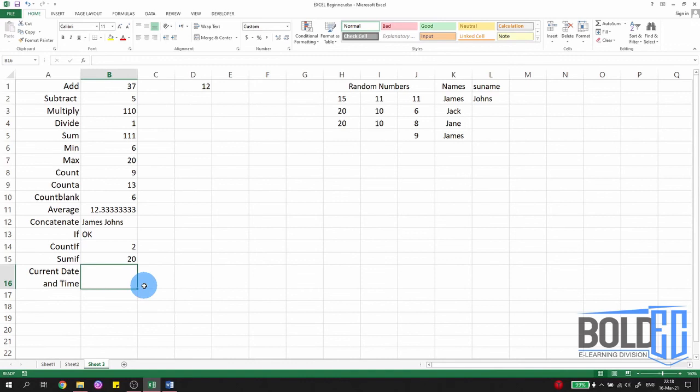Okay, let's talk about the current date and time. And this function is very easy. It is equal to now, open parentheses and close parentheses, no arguments, and press enter. It will give you a short date with the time. This function is very useful when you are working with time calculations. We will talk about that in a separate video later on.